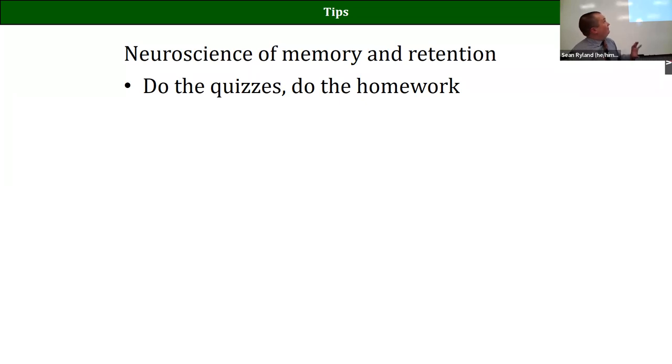But I find that fascinating. And the more we learn about memory and things like that, the more I can incorporate stuff like this into our classes.